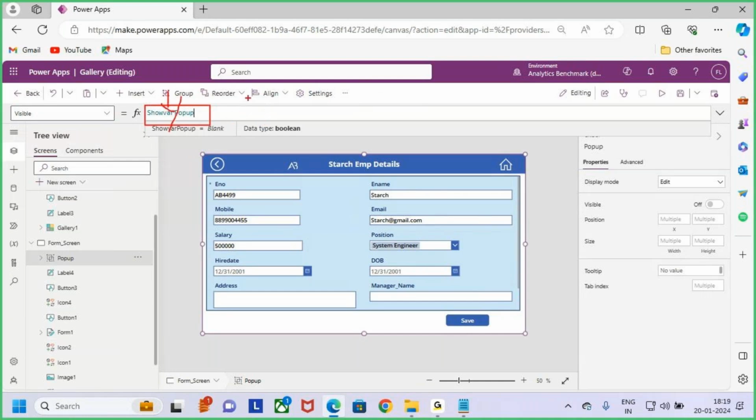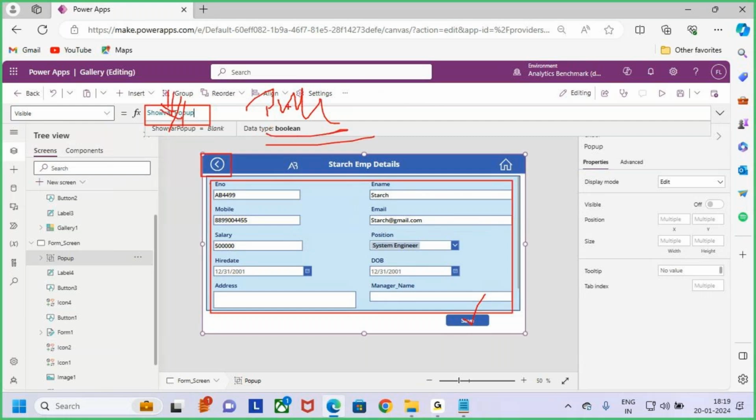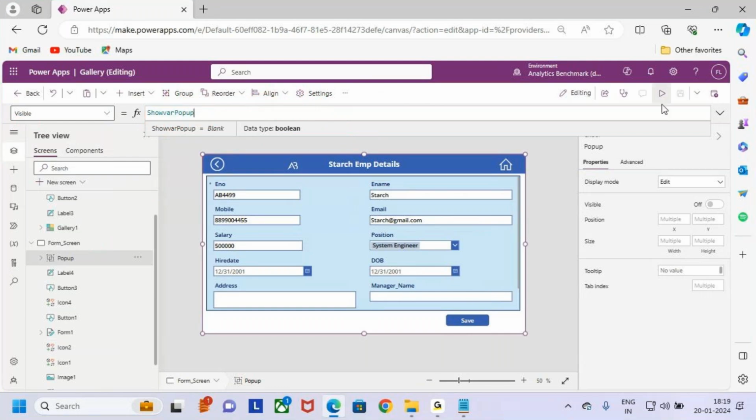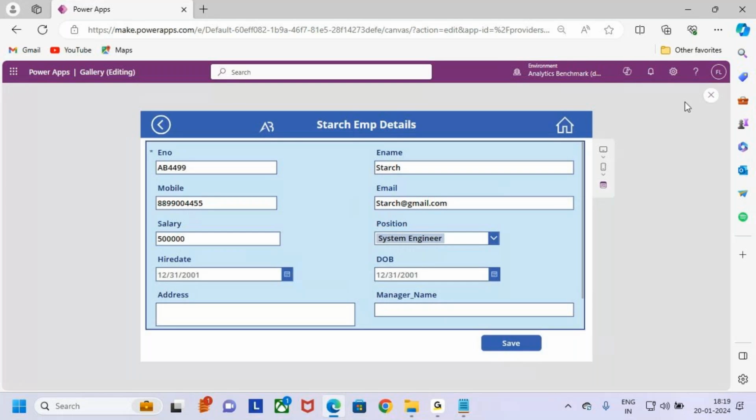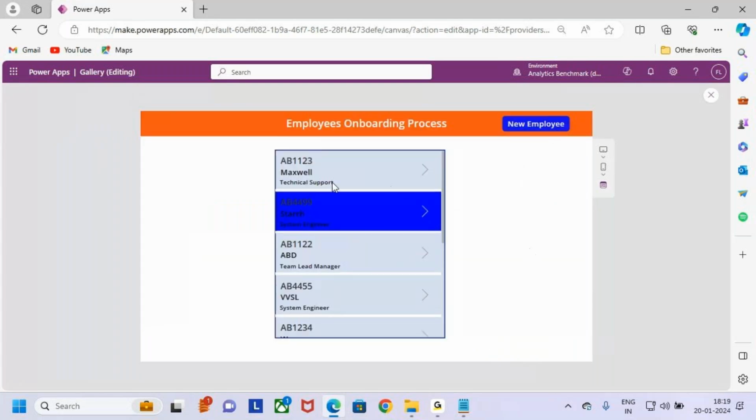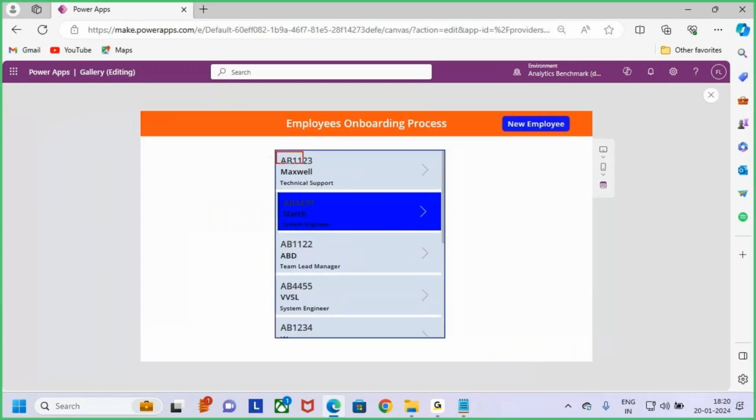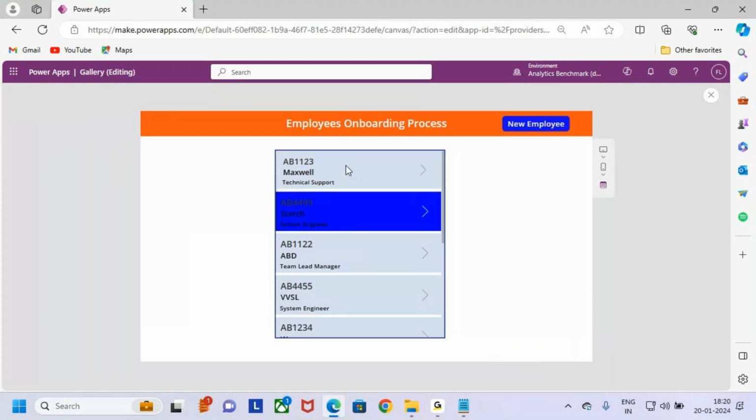If the form has any unsaved data and I click on this back button without saving the form, then this variable is holding the value as true. If the variable is true, that means the visible property of this pop-up is true, so then only I'm able to view that pop-up. Now see, select the button, go to the home tab. Now try to understand.